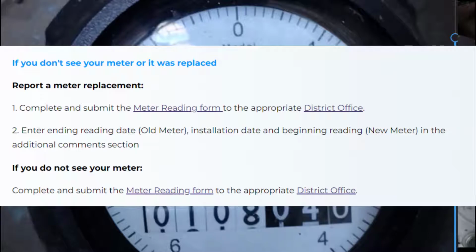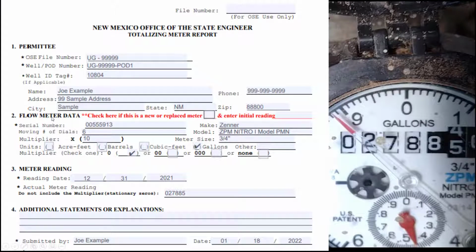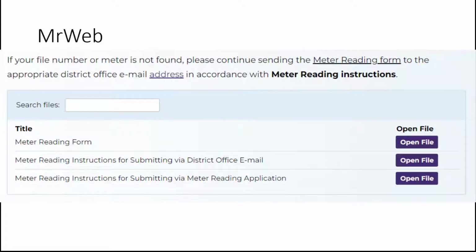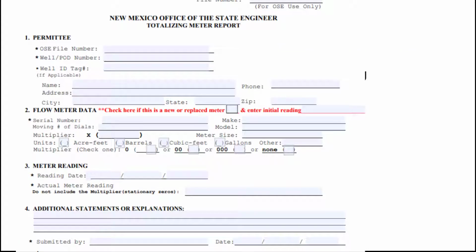So sometimes your meter will fail or stop measuring accurately, requiring you to replace the meter. Or you may have just had a well recently constructed and are installing a new meter. Be sure and indicate that on number 2 in the red letters and check there if that is a new or replaced meter. All totalizing meters must be reviewed and approved by the OSE prior to installation. The list of approved meters is located on our website on the meter webpage. Once a meter is selected and installed, you must submit the initial meter readings because it is not always zero.